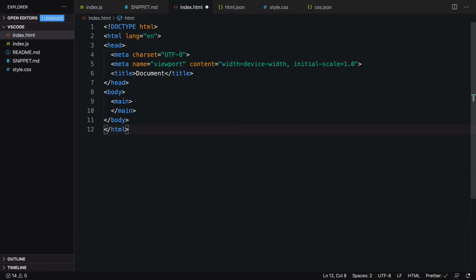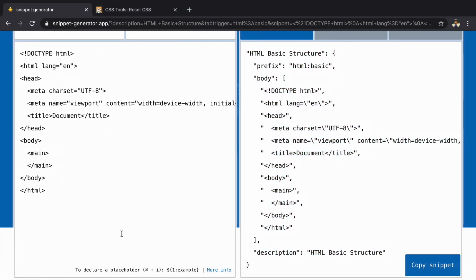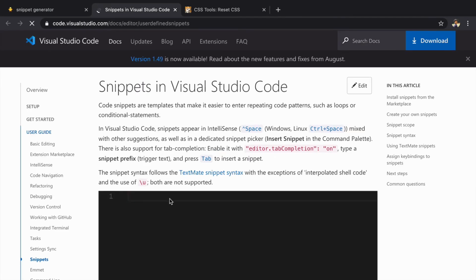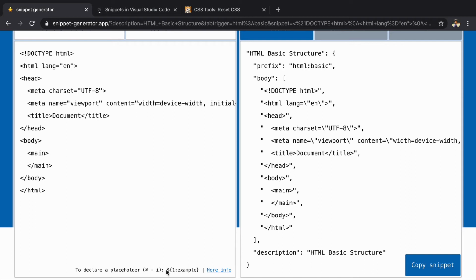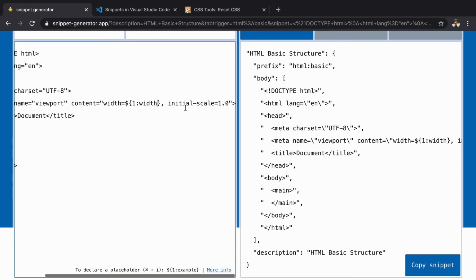But what if I want that? So these things are called placeholders. So to declare a placeholder, you can see we use this kind of syntax. You can click on this and it will take you to a page that can explain you a lot more in detail, but we don't have to go there. I'll just copy this part, and instead of doing device width, I'll just say this. And here, instead of this, I'll say width.